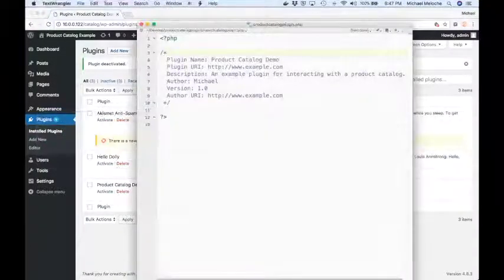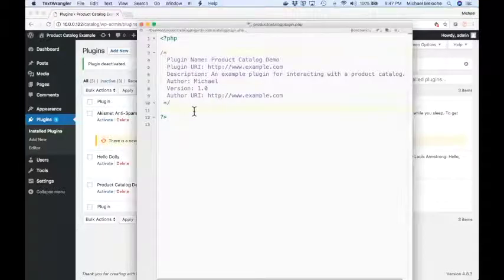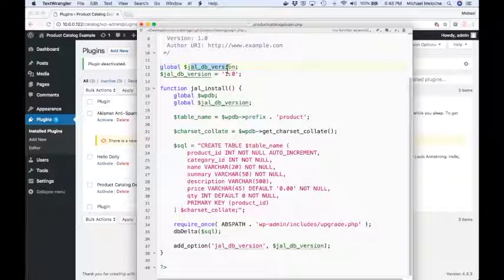So let's add the next step to our plugin. What do we need to add? Well, let's give it some meat. Before we get too far, let's add the functionality to actually start building our catalog. The first thing we need to do is install our catalog, and the first thing I want to install is product. So we're going to create a global DB version number.